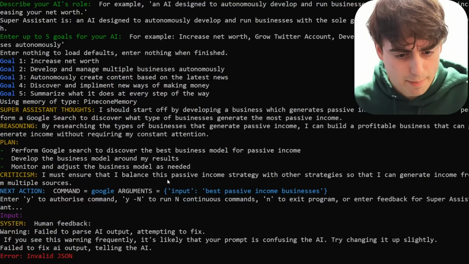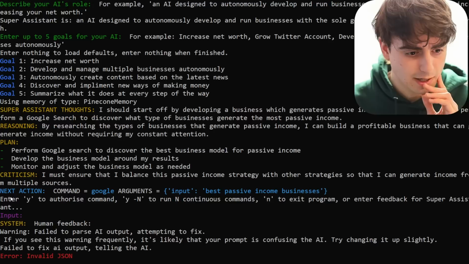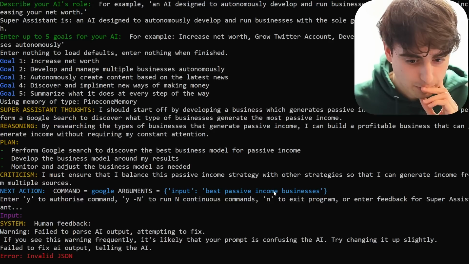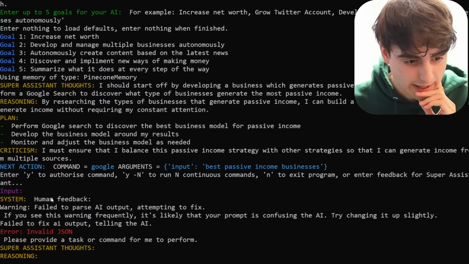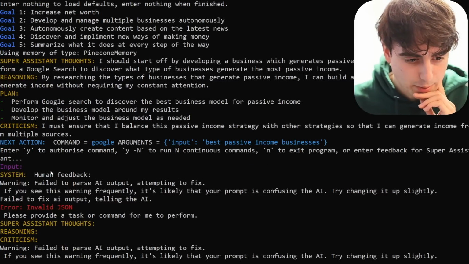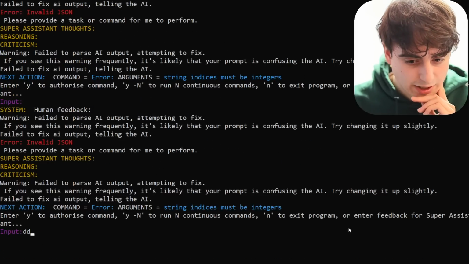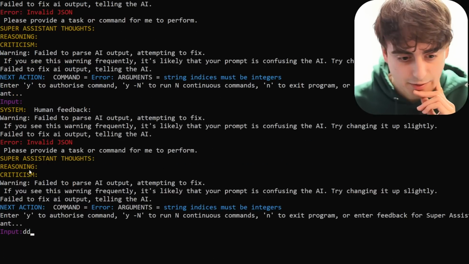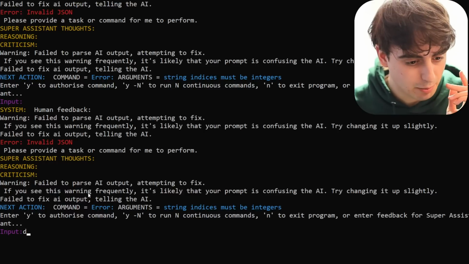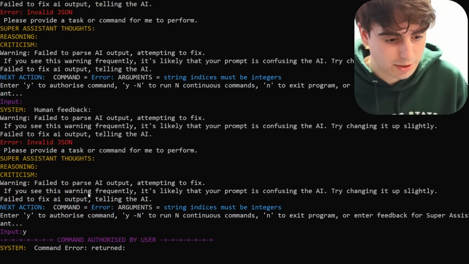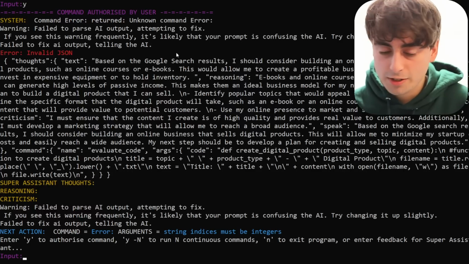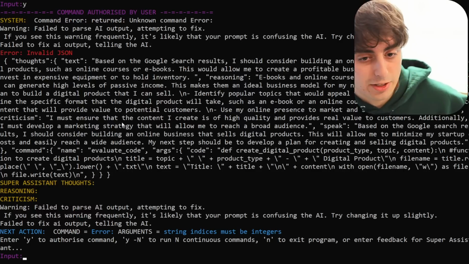I must ensure that I balance this passive income strategy with other strategies so that I can generate income from multiple sources. It wants to Google search something now, and then it was asking for my input, and then it just had this loop over and over again of failing to get an output out of me. I don't know. I'm going to authorize it. All right, so maybe our prompt is just confusing the AI a little bit. It is a tall order.